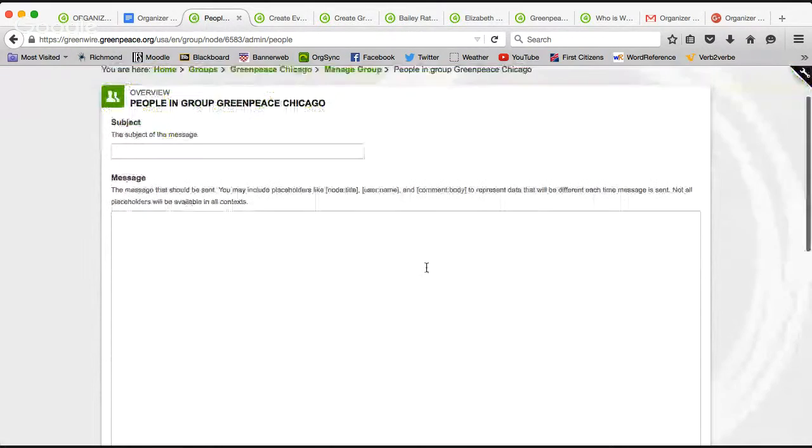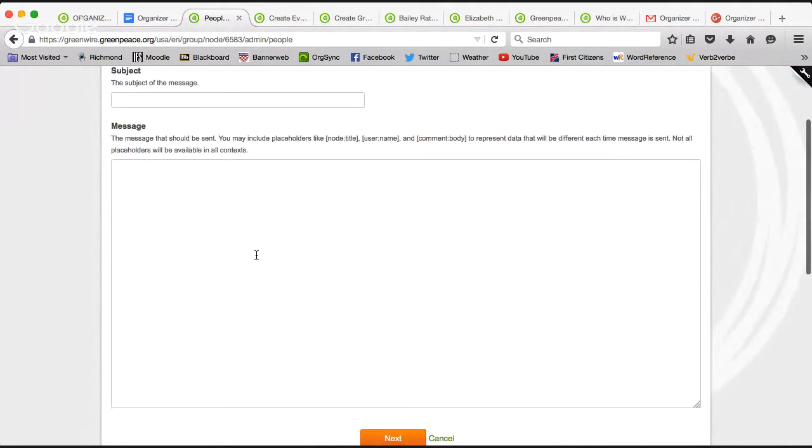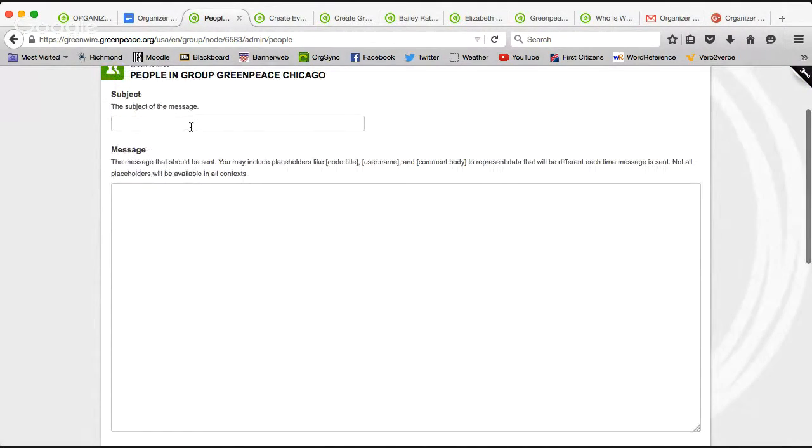And so it'll bring you to this page, which is where you can just type your message and your subject. Again, I would suggest a short but informative subject so folks are enticed to open the email. And the other note I would say about this is that when you send an email from Greenwire to the people in this Greenpeace Chicago group, it's going to come from greenwire.usa@greenpeace.org. So it's not going to show that I sent this email. It's going to show that Greenwire sent the email.